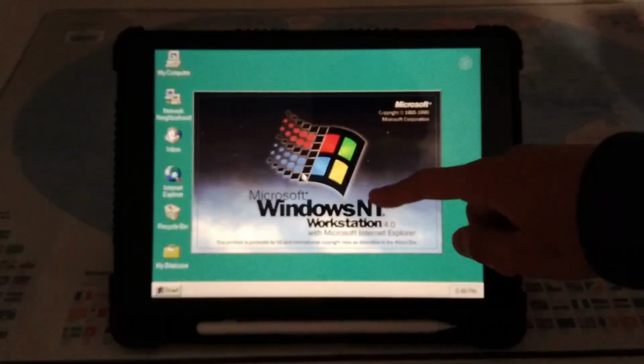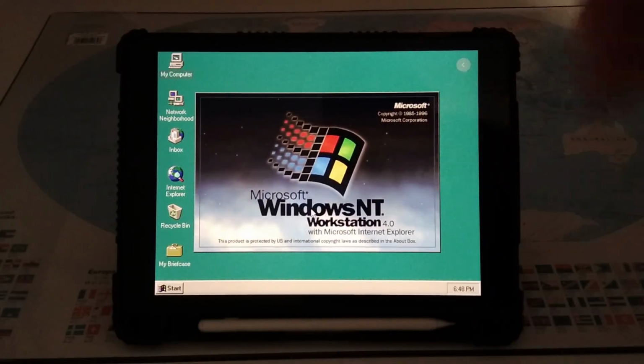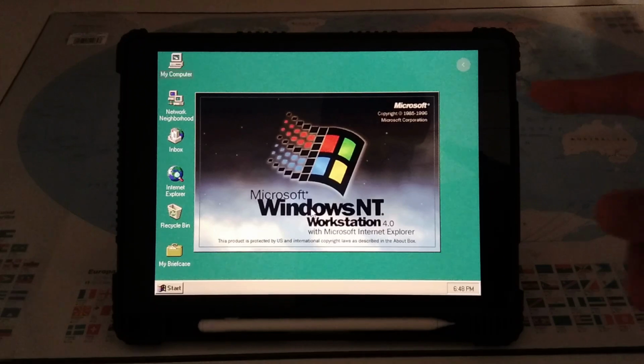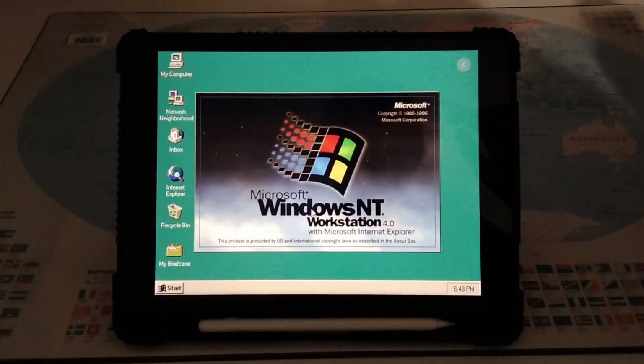As a way, you can now run Windows NT 4.0 directly on your iPad and it doesn't require any jailbreak, just one app and a file. So let's get into it.